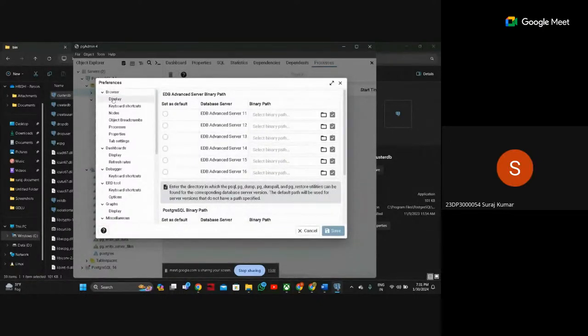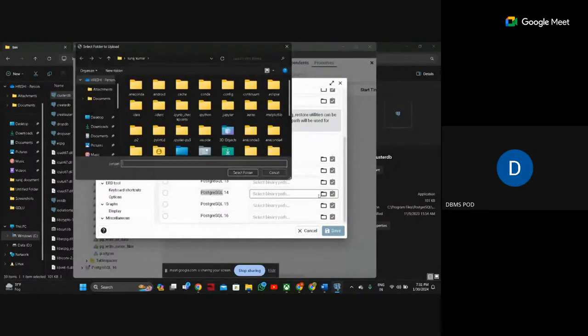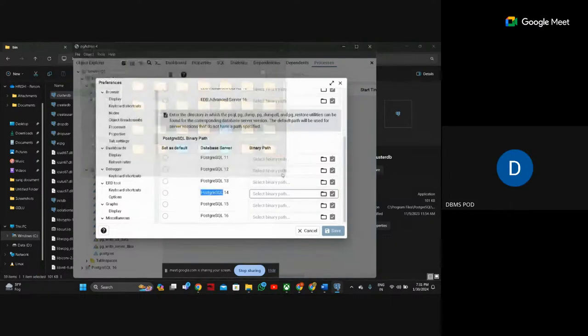Sir, in this or in another window? In pgAdmin 4, sir. Go right. Just scroll down. There is PostgreSQL 14, right? Yeah, 14. Now select binary path. Just click on that. There is a select binary path, so just click on that. Yeah. Paste.